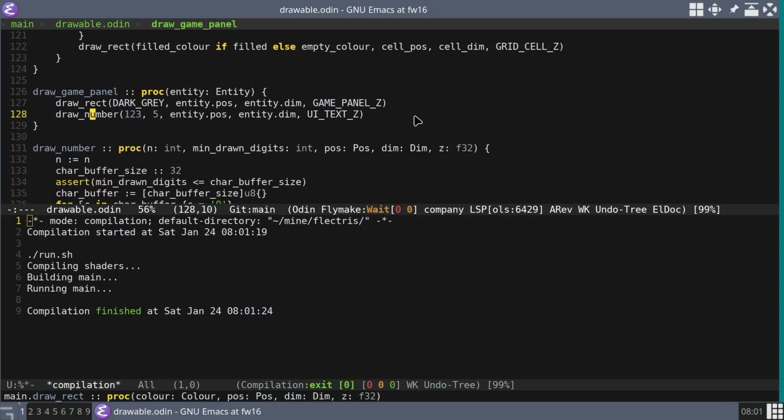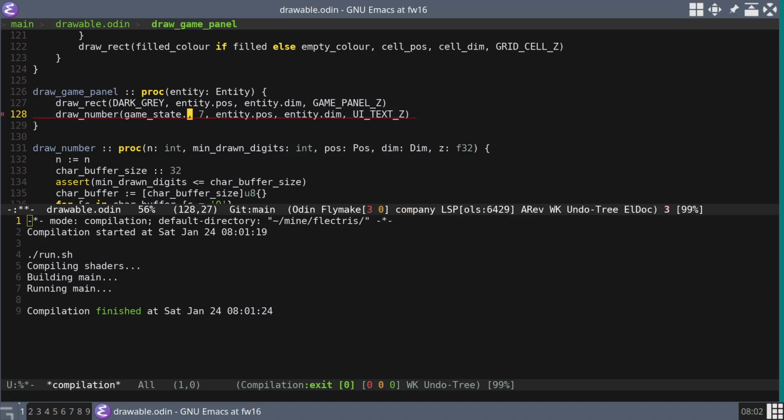Right, so we're in here. So 1,000,000 would be 7 digits. And we can now say gamestate.score. No, sorry. Draw game panel.